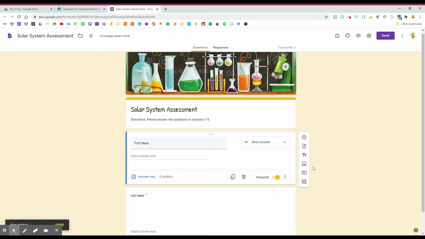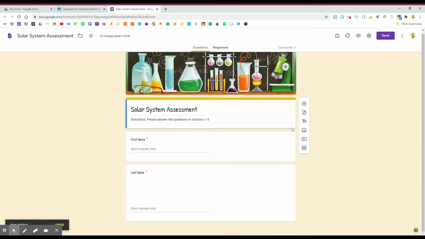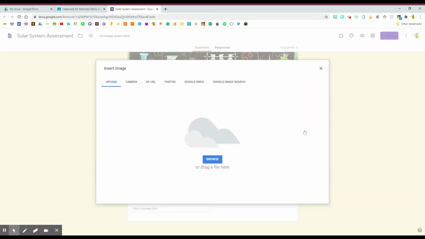You also have the option to add an image. So if I wanted to add an image here, I can do that, and I could upload from my computer, from my camera, by URL, Photos, Google Drive, or I can do a Google image search. But I already have an image that I would like to upload, so I'm going to find it on my computer.